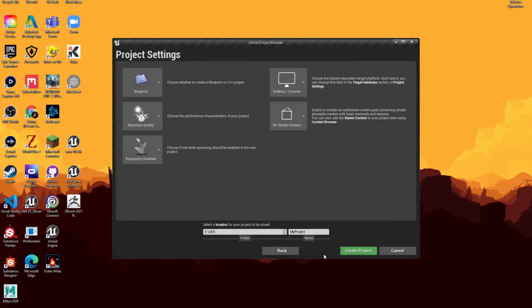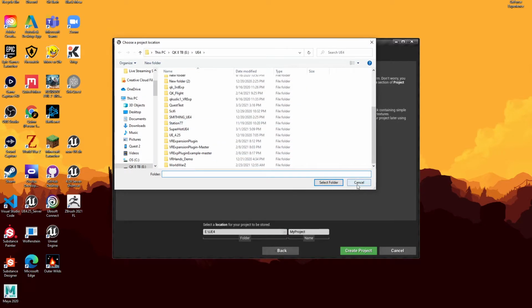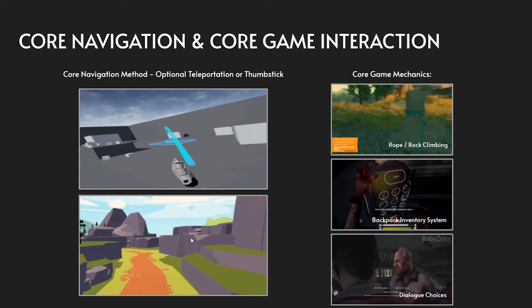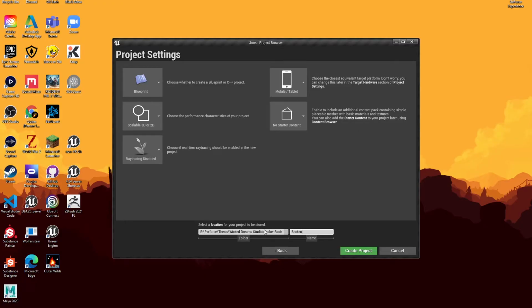Change your target hardware from desktop to mobile/tablet and change your performance settings from maximum quality to scalable 2D or 3D. From here, you can specify the file path and name of your project. I am currently setting up my senior thesis pitch project for a game I am working on called Broken Rock, so I will set the file path and project name accordingly. Once you have set the proper settings for Quest development and given your project a cool name, click Create Project.